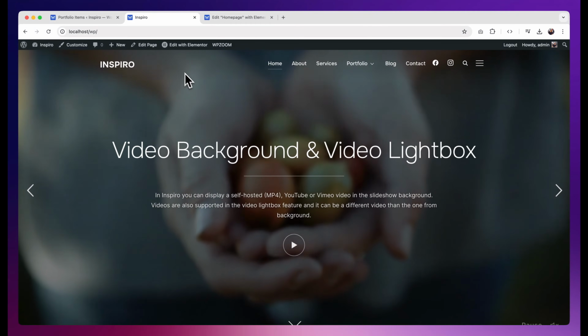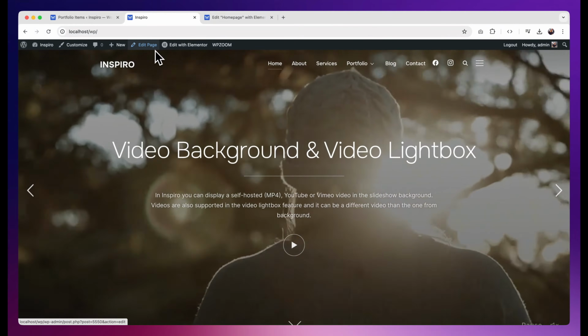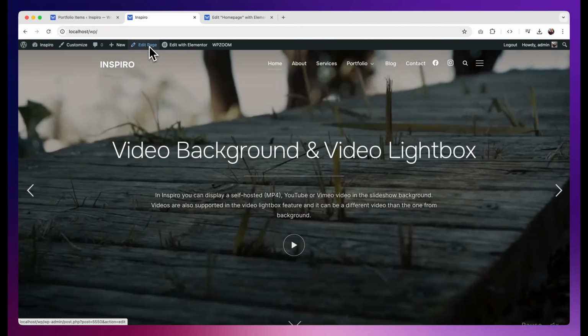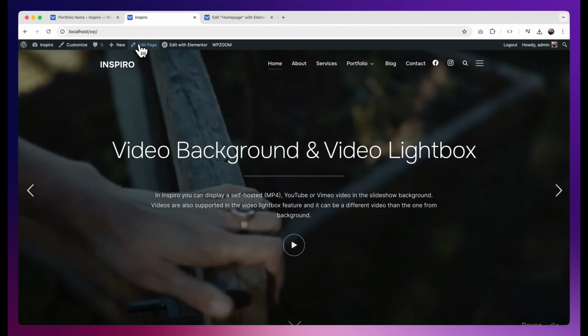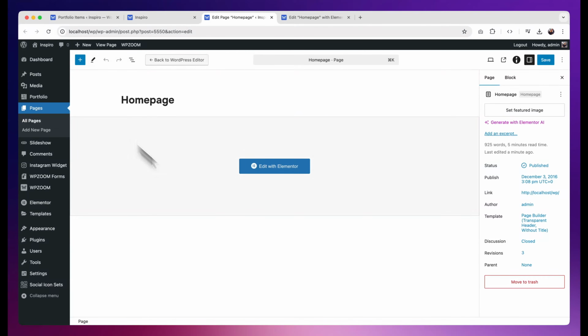Okay. One important thing to remember when making changes using Elementor is to take into consideration which page template you're using for the current page. So let's click on Edit Page here and go to the default editor. As you can see, this page uses the template called Page Builder, Transparent Header Without Title. We recommend using this template on pages you want to build using a page builder and want the header menu to appear on top of the first widget in the layout.